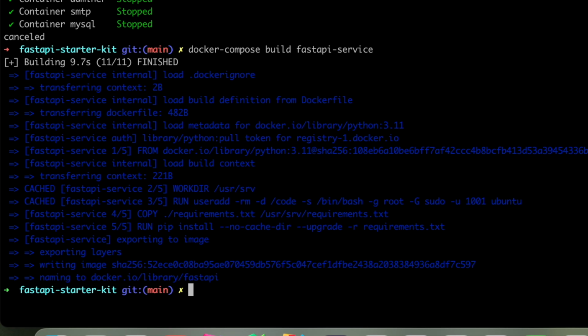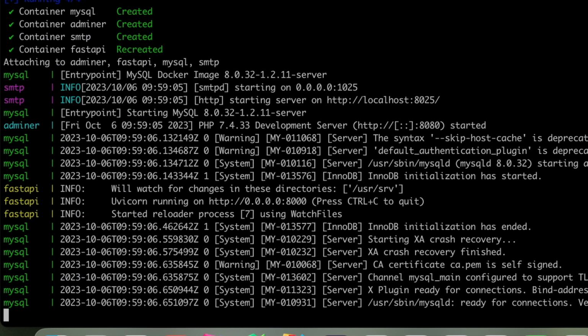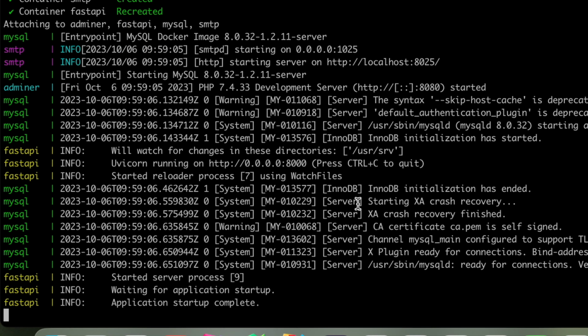Okay, build is done. Now we can run the code again, so we can say docker compose up. The application is running. Now Alembic is there inside the Docker container.